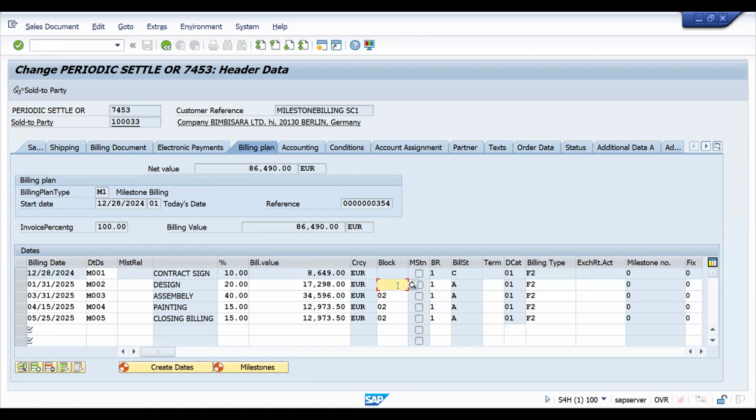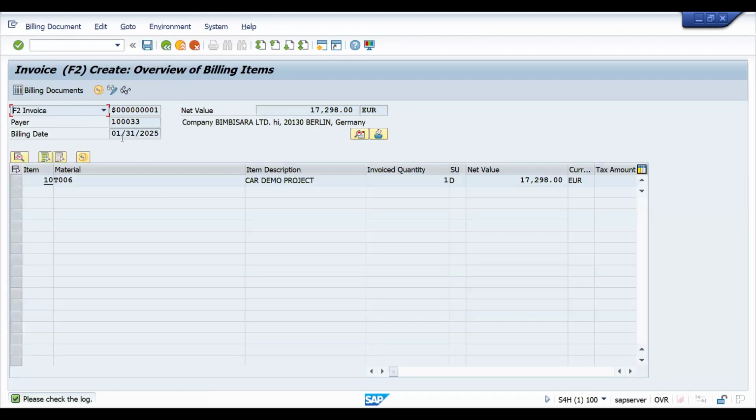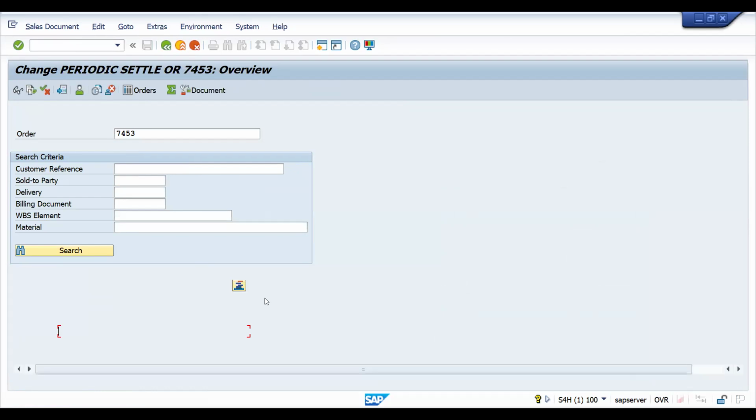Okay, let's try to do the bill actually. Now look at this. So the date is changed, right? So we're doing the bill for this. Okay, now go to VA02 again. We'll try to finish this example.